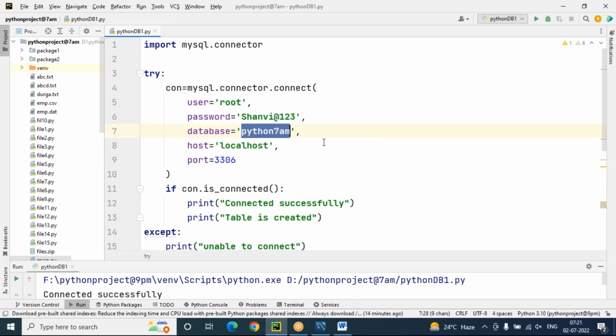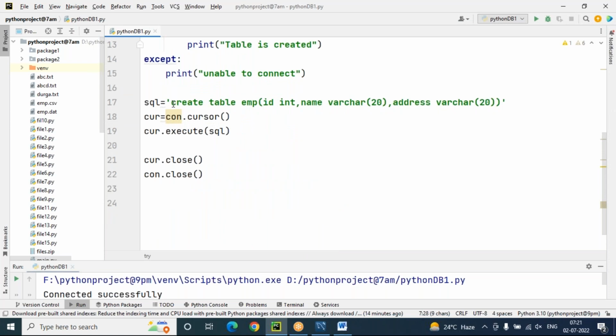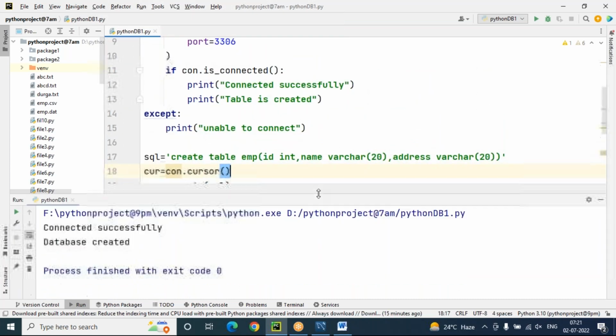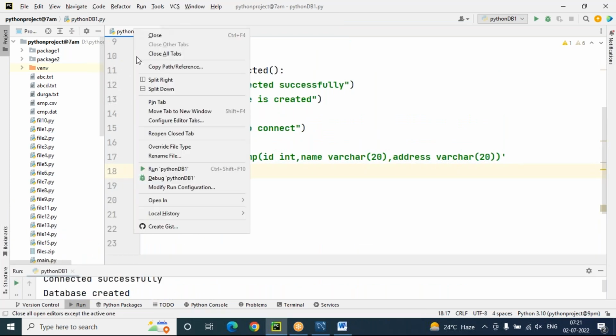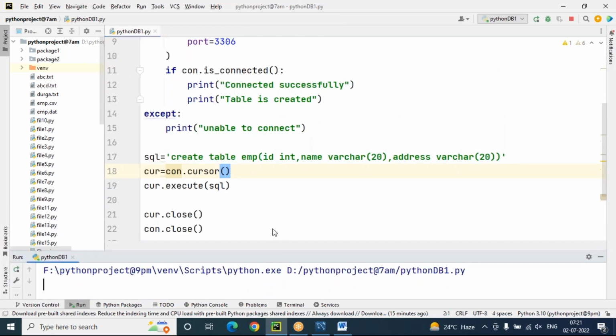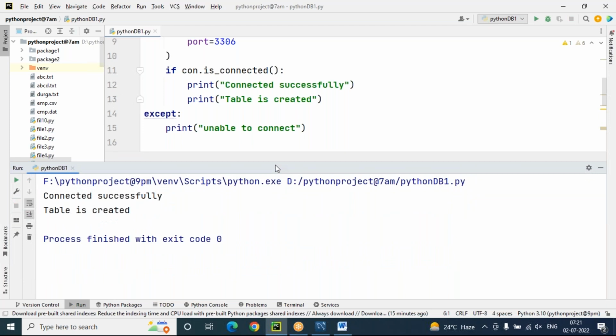Python 7am is the database. Got my point? We are preparing the 7am database, and in this database we are trying to create a table. The table name is emp. ID is one column, name another column, address another column, like this. So this is completely connected successfully. Once I run this, you can see connected successfully, table is created.